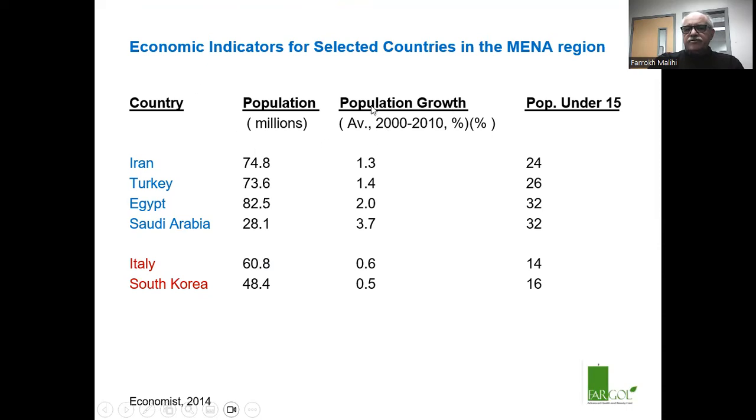Economic indicators for selected countries: Iran, Turkey, Egypt, and Saudi Arabia. These are the largest populations in this region and also the largest economies. Population is from around 30 million in Saudi Arabia to over 82 million in Egypt. Population under 15 years of age ranges from 25% in Iran to over 32% in Saudi Arabia. And there is a comparison given with Italy and South Korea.